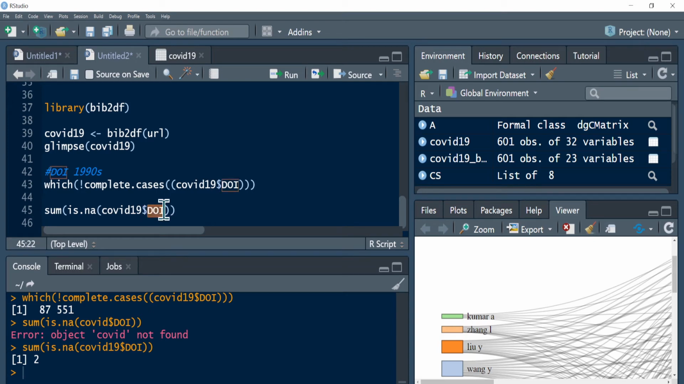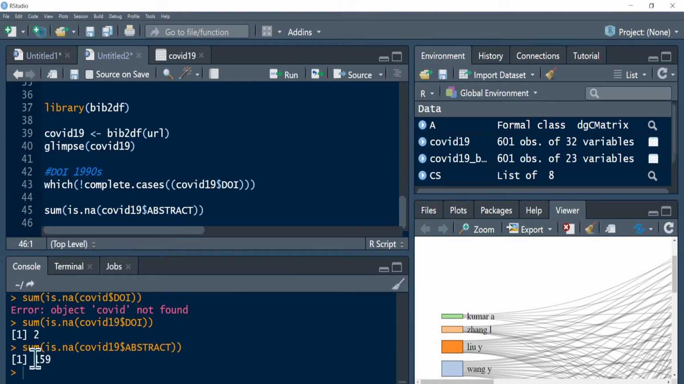But we can also see the text that we are interested in, the abstract. So we can see if the abstract is not missing. It's bad: out of 601 references, 159 of them don't have abstracts. That's not a good result. So that means if you do text analysis, you need to remove all these 159 references from your analysis.